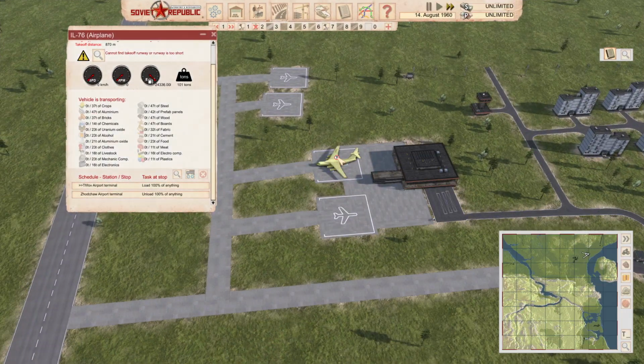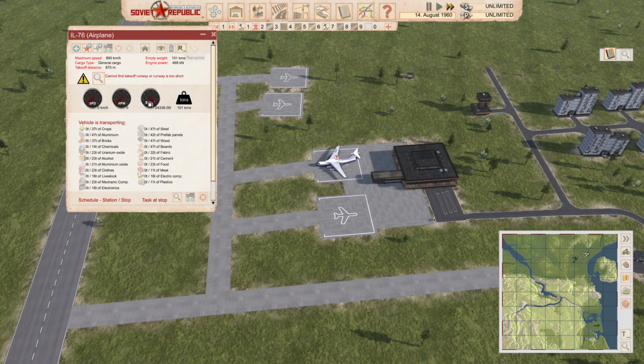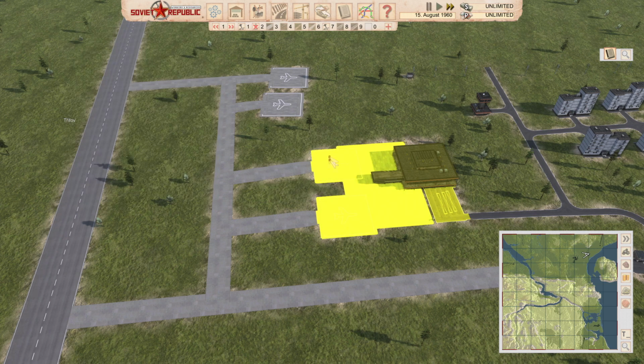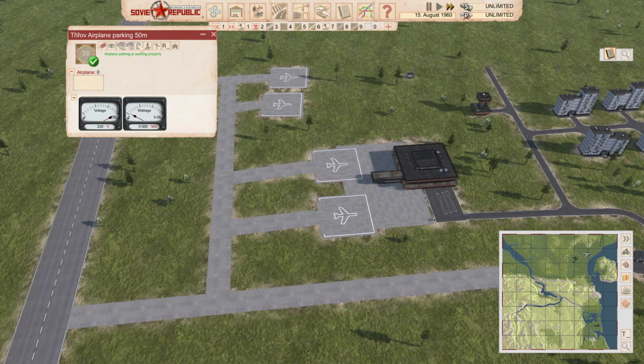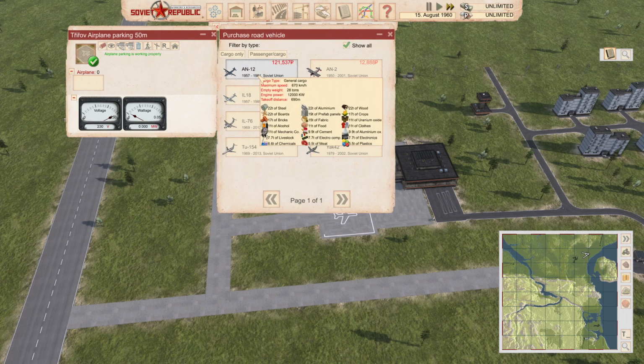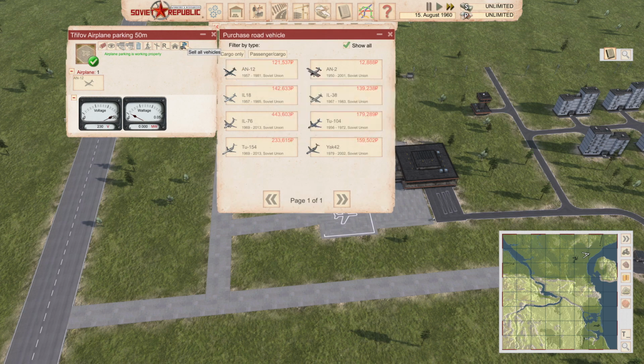And he's got nowhere to fly, so let's just get rid of him. Maybe that's a mistake. Maybe it only applies to certain aircraft. Okay, let's just try again. Sell vehicles. You can see this button here has been added, not just to the airport terminals, but also to vehicle depots and train depots. It allows you to literally sell all the vehicles in one go.